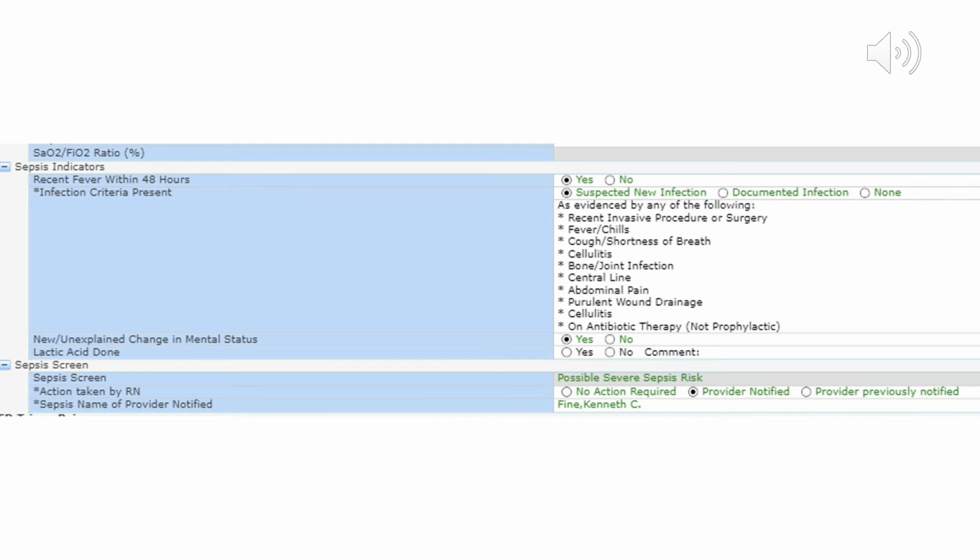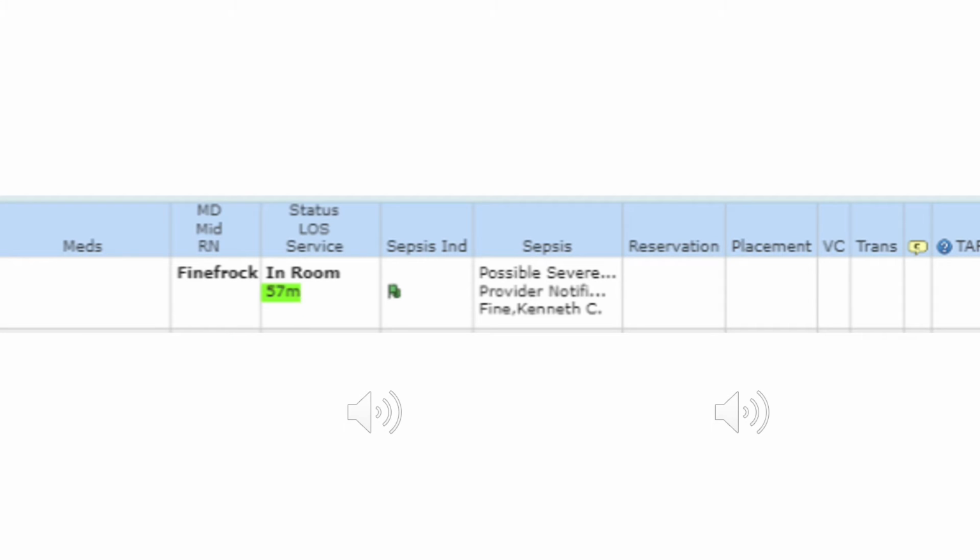So as you see here, the sepsis screen field will change to sepsis risk or possible severe sepsis risk, depending on the answers. In those circumstances, the field action taken by nurse becomes required. When provider notified is clicked, the name of the provider will also be required. The provider notified is a lookup in the provider dictionary and will not accept free text. So just like we're used to seeing, the tracker now displays the responses to the sepsis screen queries and the sepsis indicator flag.